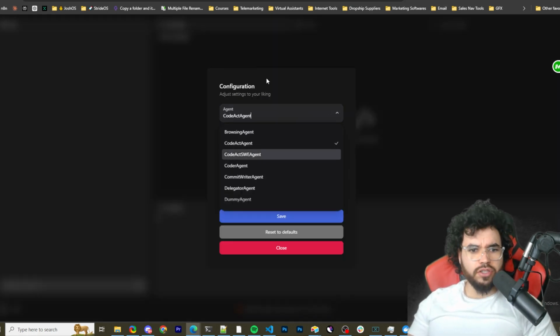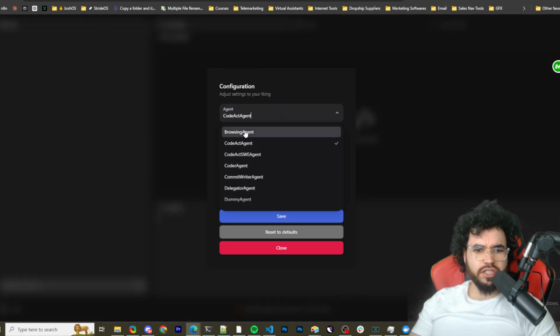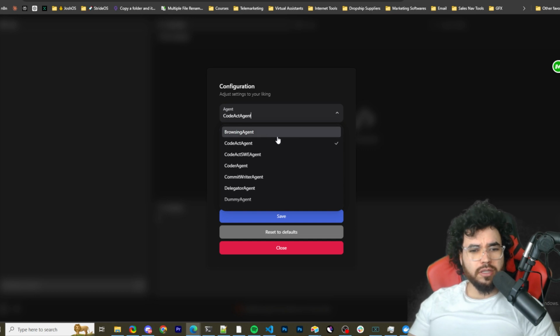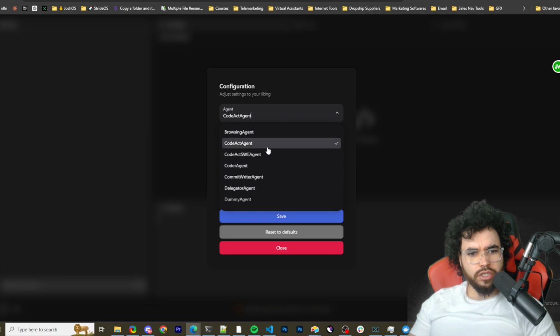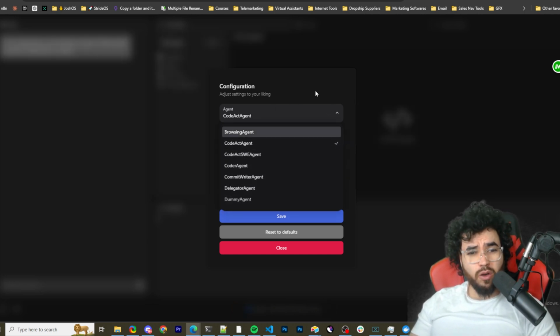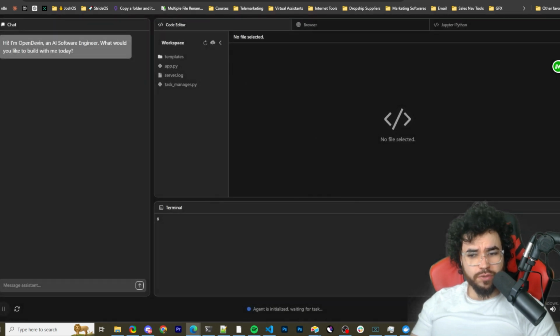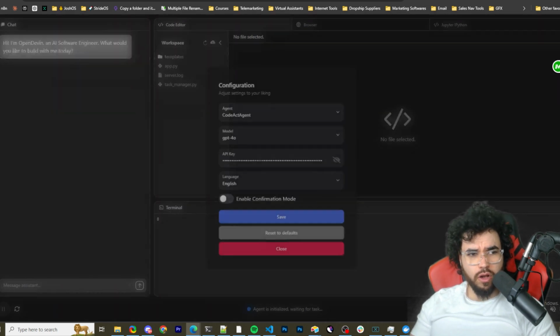Okay, so I just started a new session. As you can see, we got the code agent. So this makes a lot of sense. Okay, so we got browsing agent. So code agent, browsing agent. I'm still actually getting familiar with Open Devin here. And you may have just heard that sound. You can toggle on or off the sound.